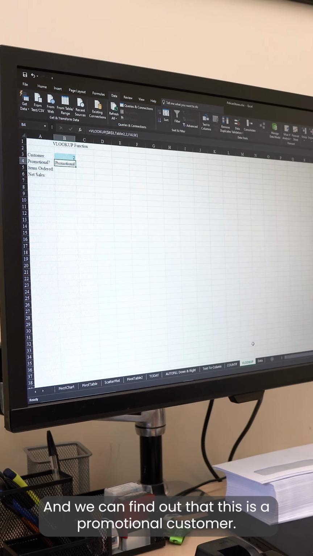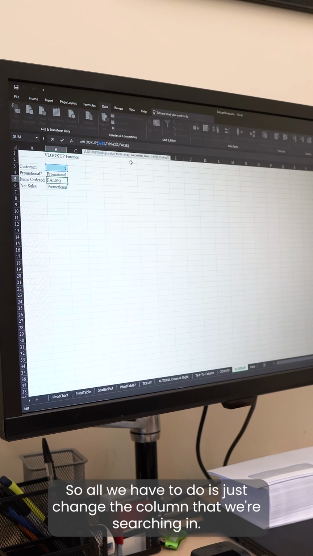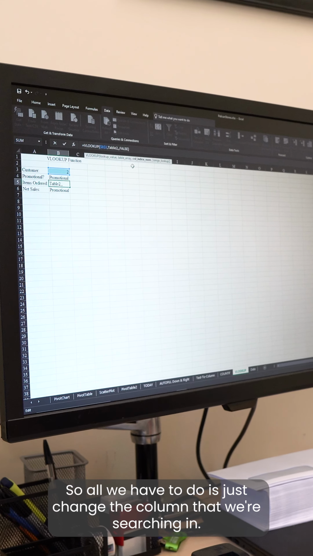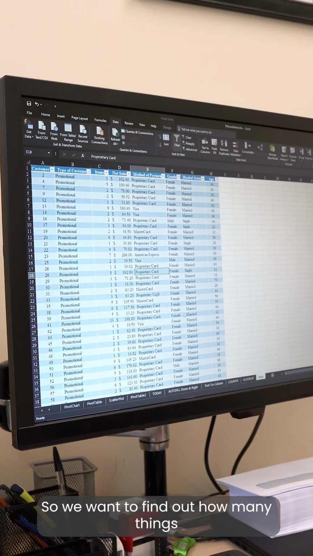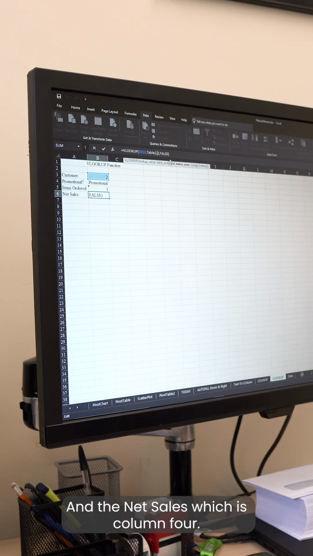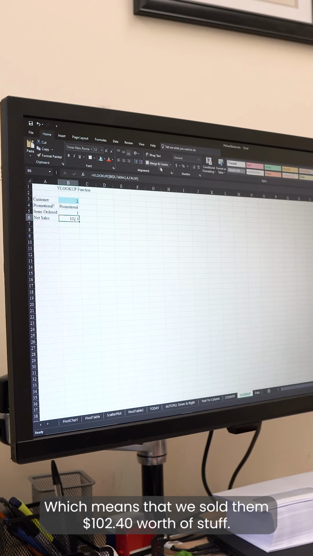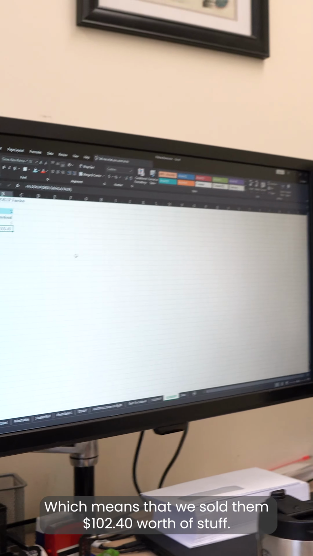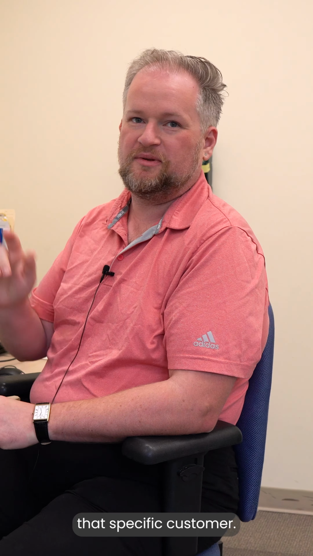And we can find out that this is a promotional customer. We could do this for all sorts of things. So all we have to do is just change the column that we're searching in. So we'll change this to column 3 because we want to find out how many things they ordered. They ordered 1, and the net sales, which is column 4, I already know that, which means that we sold them $102.40 worth of stuff. So just like that, we can find out all the information that we want to about that specific customer.